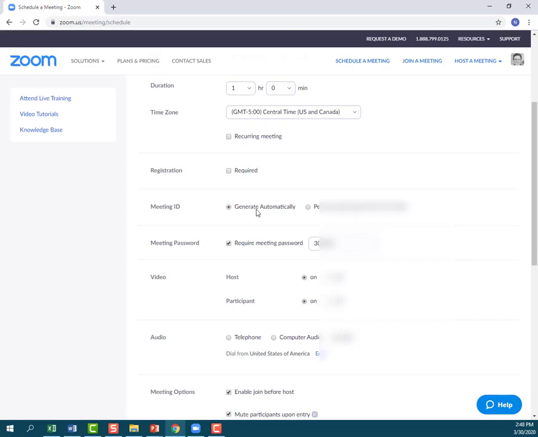Generating automatically gives you a little more security. It lets only people who have that link into your meeting. Whereas if you've given out your personal meeting ID to several people, then people might pop in and out of your room whenever they want to. So that gives you some options there. Again, if you're doing a meeting and you want to control who's in the room, then you might want to generate automatically.